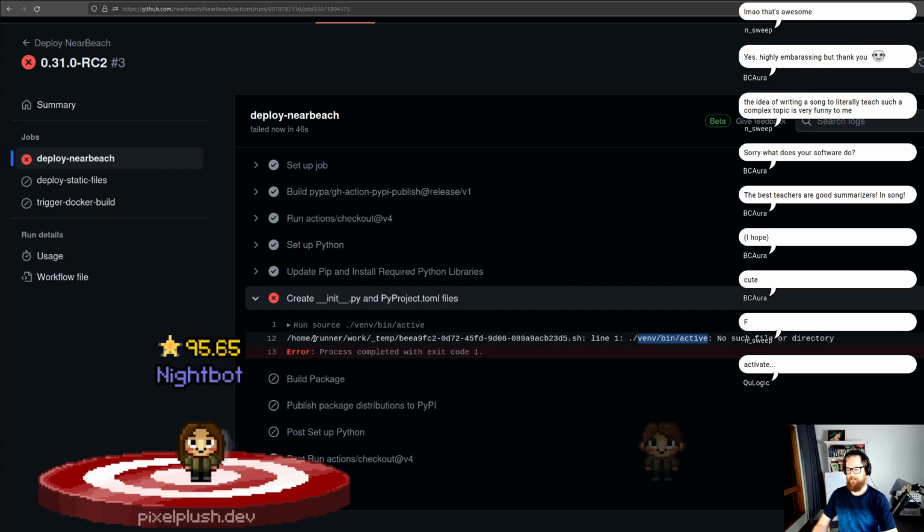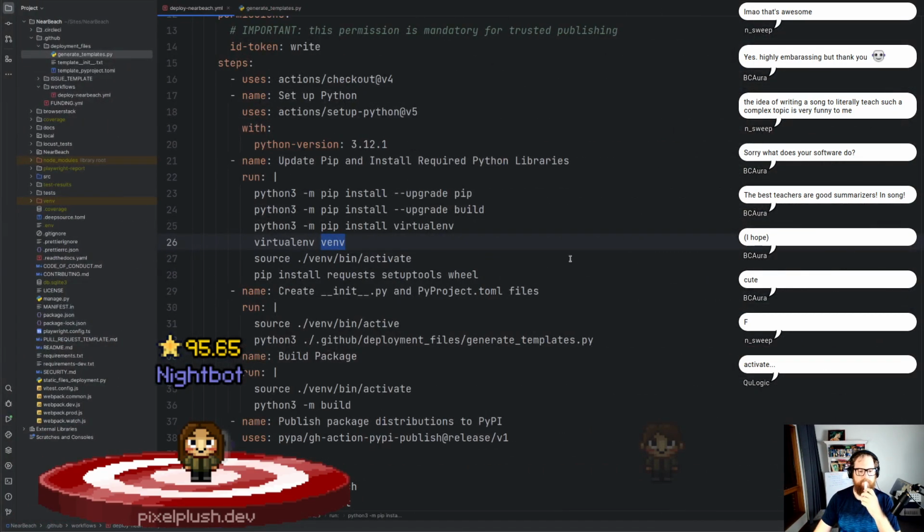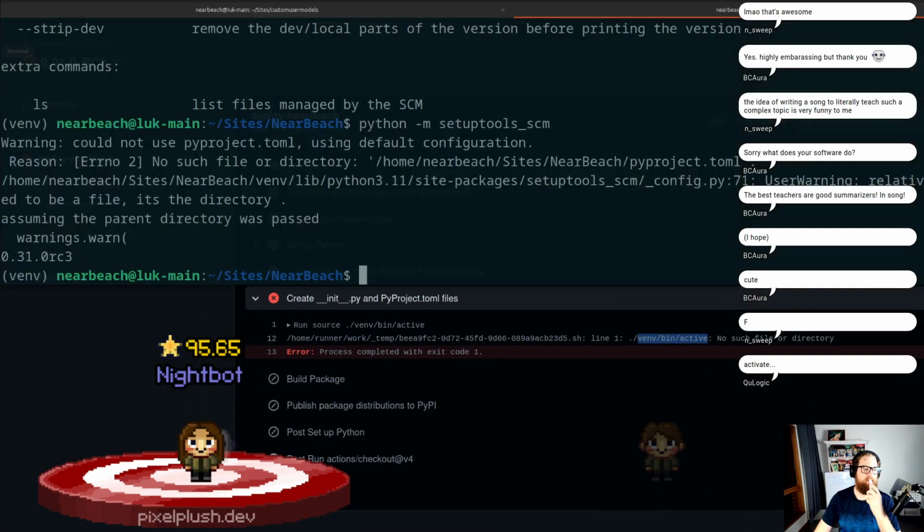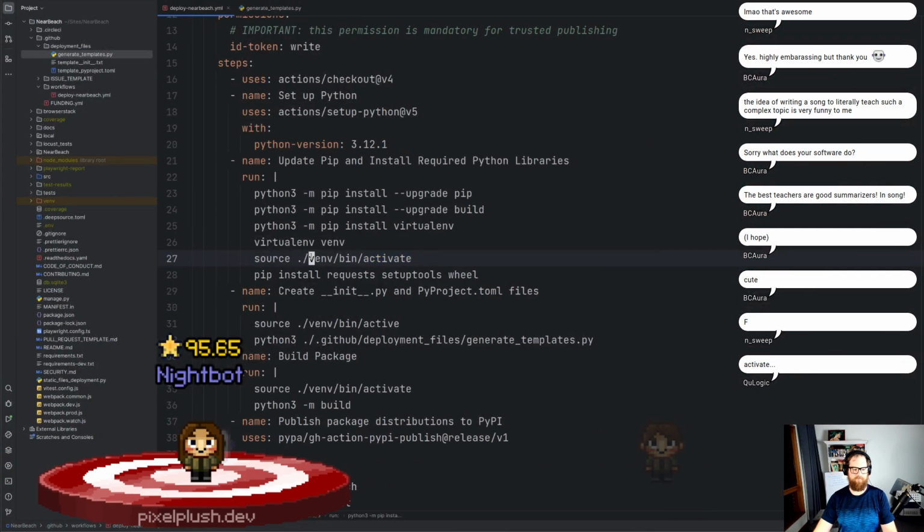And yeah, activate. Did I get that one wrong? Wait, one way to find out. Source VM bin activate. All right, I'm just going to copy that. So that was a spelling mistake, I'm assuming.